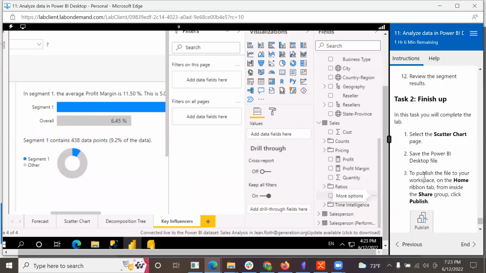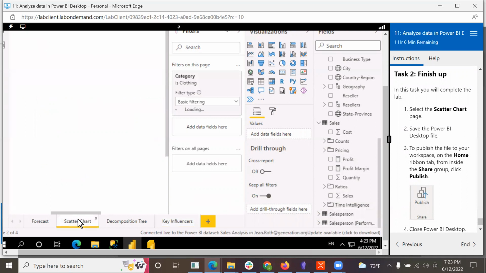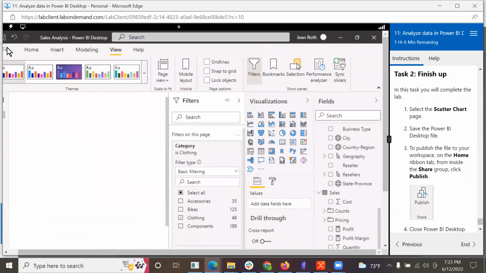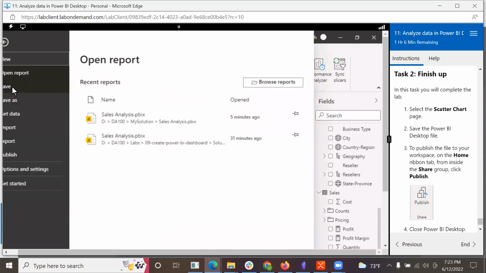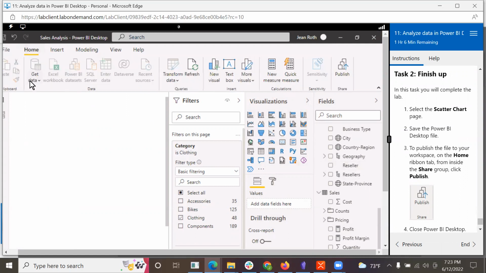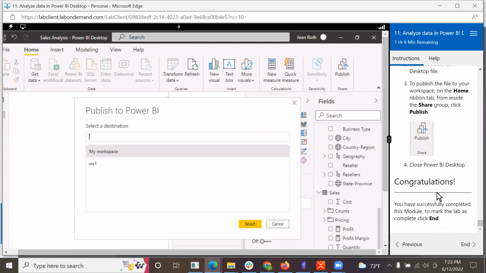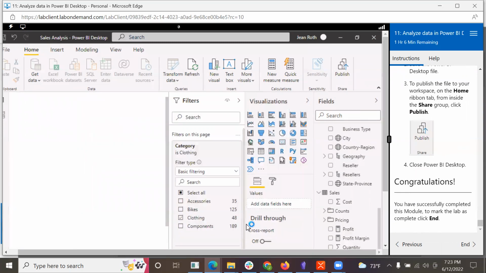Review segment results. Task 2, my favorite, is to finish up. Select the scatter chart page. We'll scroll up and save the Power BI desktop file. To publish the file to your workspace, on the Home ribbon tab from inside the Share group, click Publish. Do that and say got it. We're done. Congratulations, you have successfully completed this module. To mark the end of the lab as complete, click End. All right, thank you.